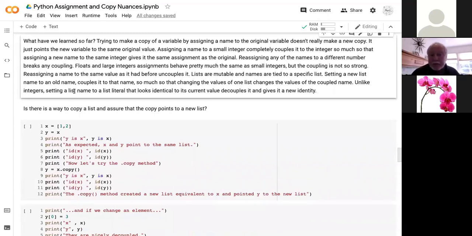So to recap, what have we learned so far? Trying to make a copy variable by assigning a name to the original variable doesn't really make a new copy. It just points the new variable to the same original value. Assigning a name to a small integer completely couples it to the integer, so much so that assigning a new name to the same integer gives it the same assignment as the original. I think you understand that. So reassigning any of the names to a different number breaks any coupling.